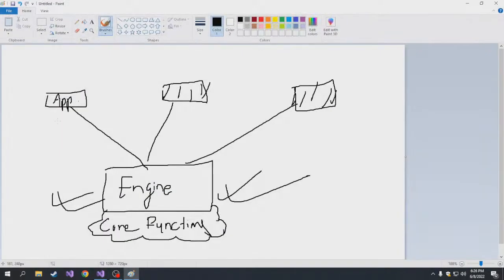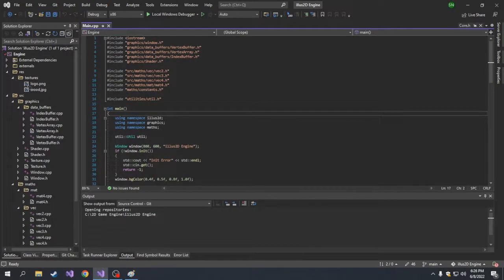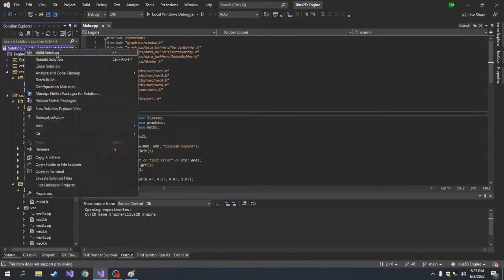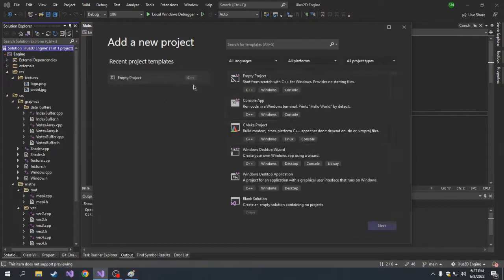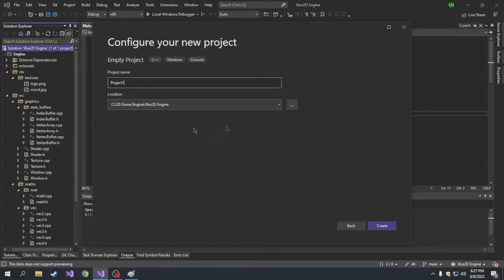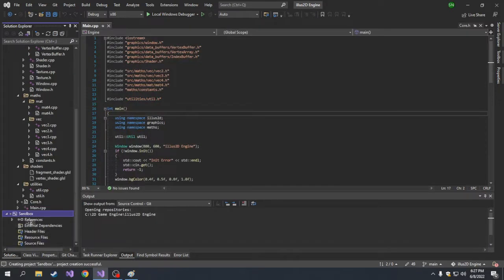Now let's take a look over how we can actually make our app, our project for our app, which is going to make use of our engine. Okay, let's do it. So first thing we'll do in the solution, we'll right click, add, we'll add a new project. We'll do an empty project. Don't change anything. We'll still keep it inside the engine solution, of course. I'll just call it Sandbox for now. I'll create. It's gonna create a brand new project for me.